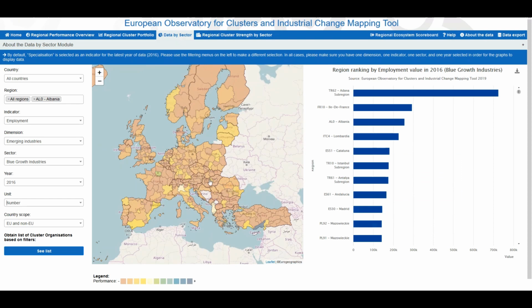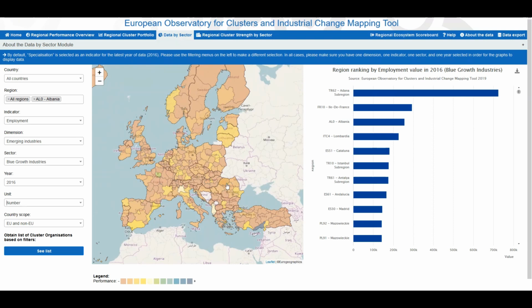We will now pick a different indicator, cluster stars productivity. For example, to see all regions that have received a cluster star based on the productivity of the blue growth cluster.